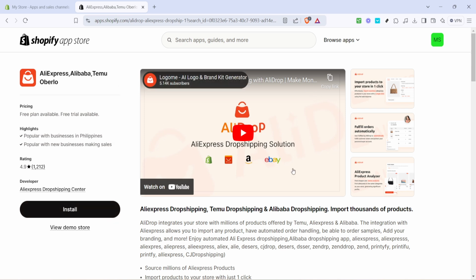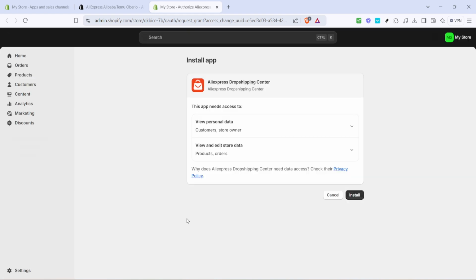Now that you have selected the right app, you'll see an install button prominently displayed. Click on it and follow any prompts provided by the app to initiate the installation process. Upon completing these steps, there will be another install button that appears. This step is essential to fully integrate the app with your Shopify store. Again, click on it and patiently follow any additional instructions.